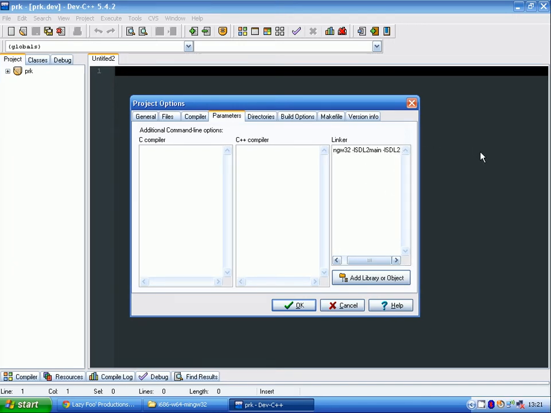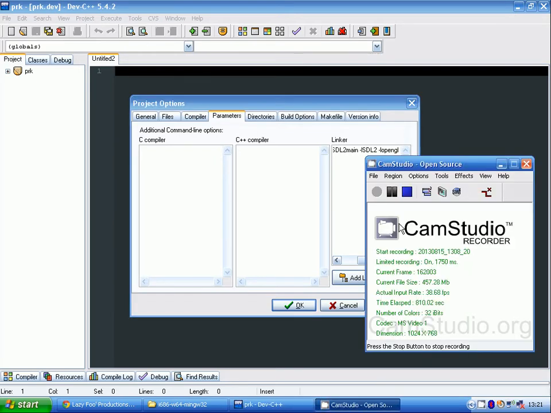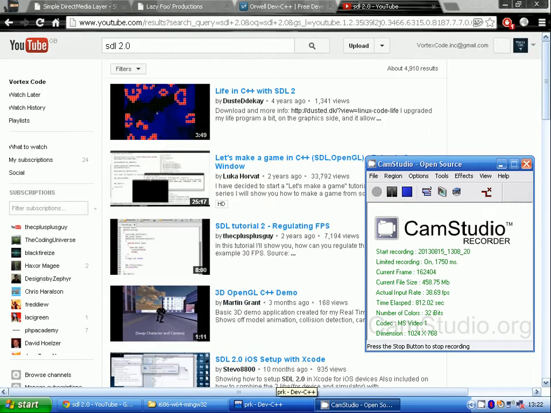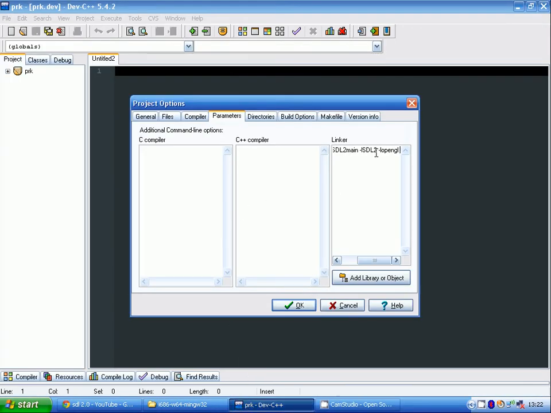And if you're going to use OpenGL, do -l and then OpenGL, and then what's the other one? I think it was glass or something. A moment, please. Okay, so yeah, as I was saying, it is OpenGL. We're going to put 32 behind this, and then this is -l GLU.